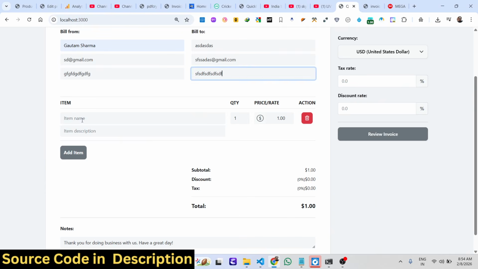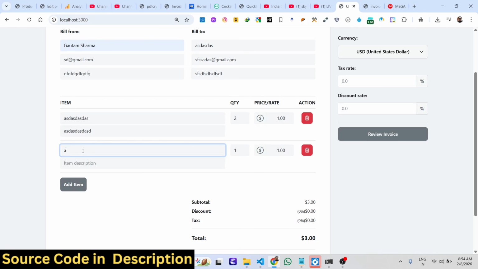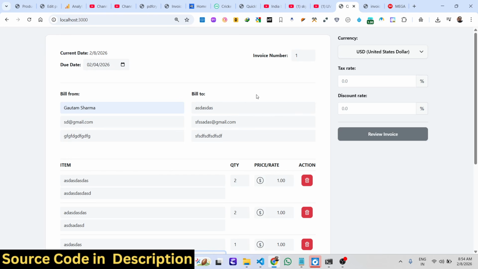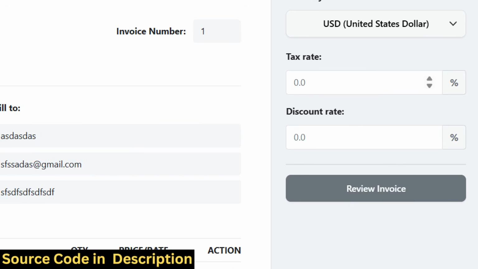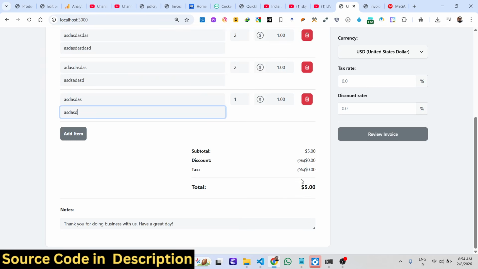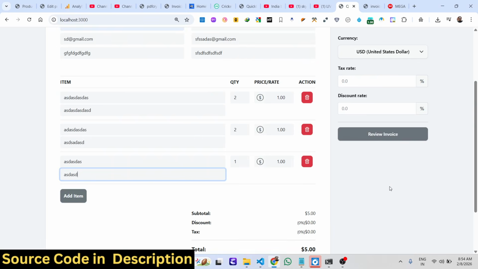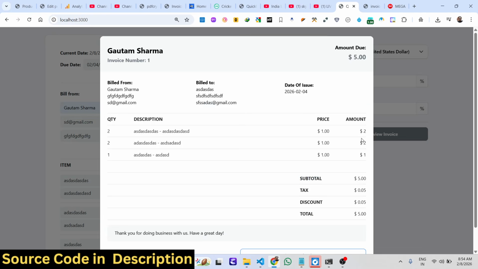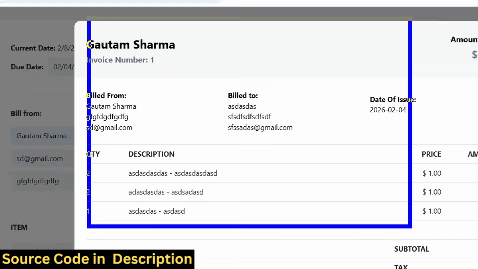Here you fill out the information related to the items, such as the title and the description. You can change the price, the quantity, everything. You can add multiple items as well. Right here, you can also fill out the tax and the discount rate, and the total amount is calculated. You click this, and it will show it in the modal box right here.